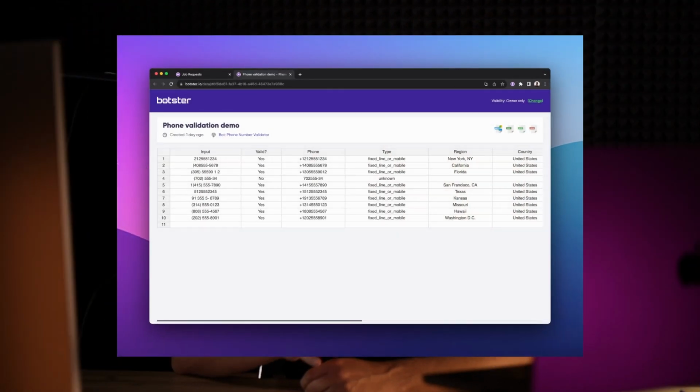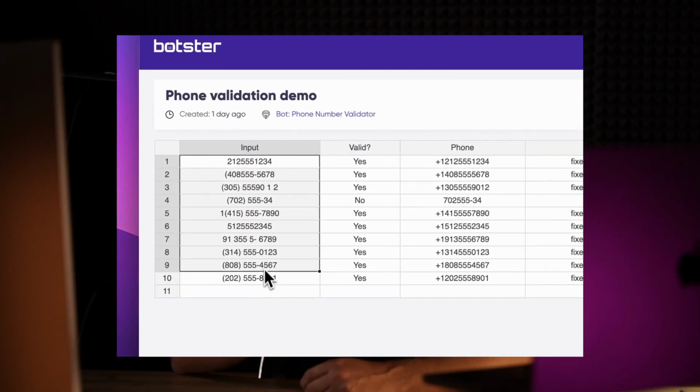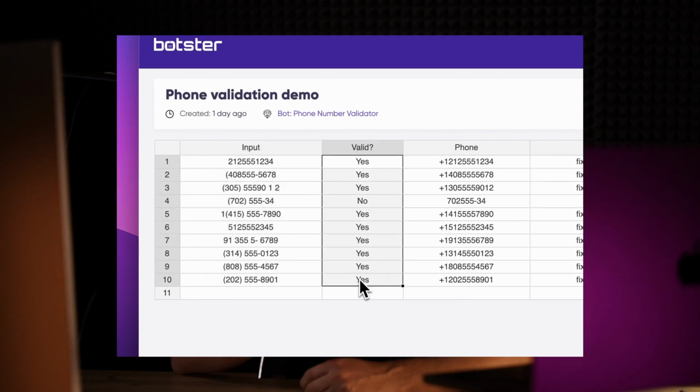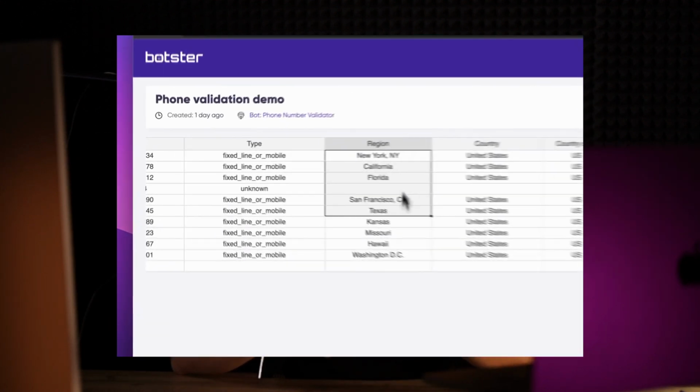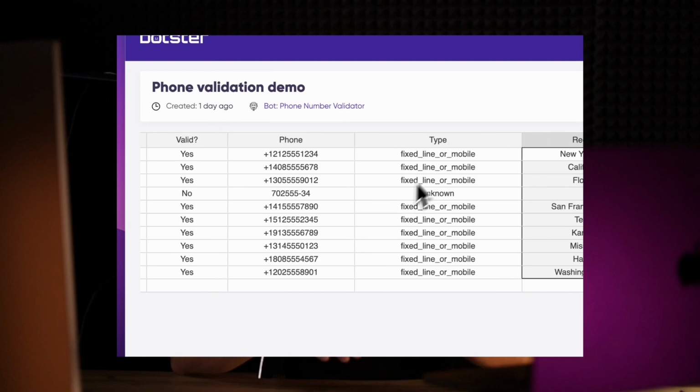What's up guys, this is Dennis from Botster, and in this quick tutorial I'm going to teach you how to validate a bunch of phone numbers and understand their validity, country and region they belong to, their type, whether it's a landline phone or a cell phone, and clean up their formatting.